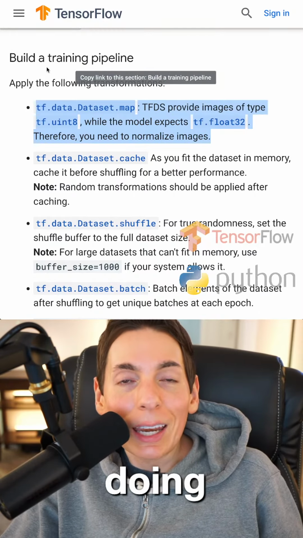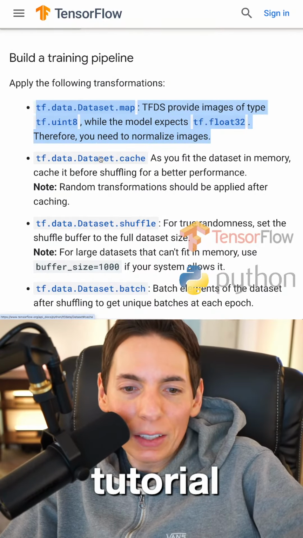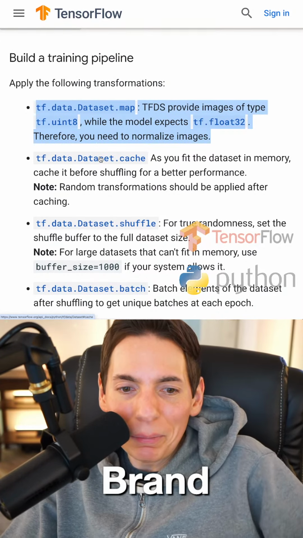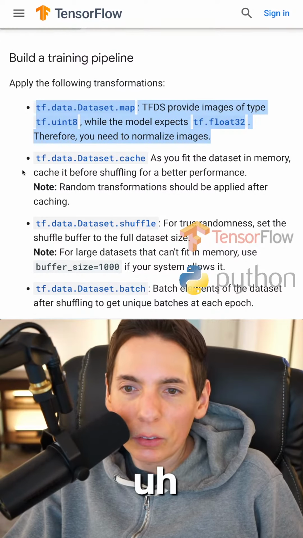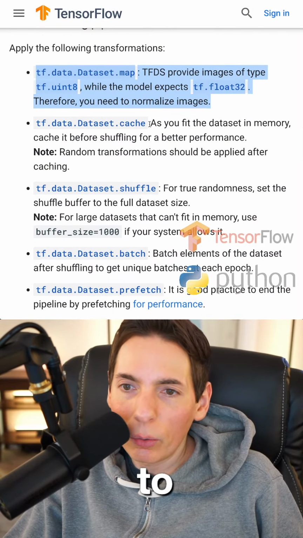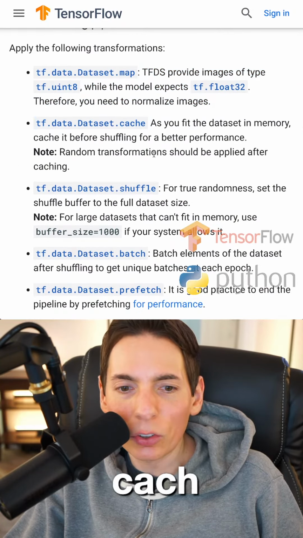We are doing the Keras TensorFlow tutorial. Thank you. We'll check it out. All right. So we need to, wait. There's something about a dataset cache. What's this? What's happening there?